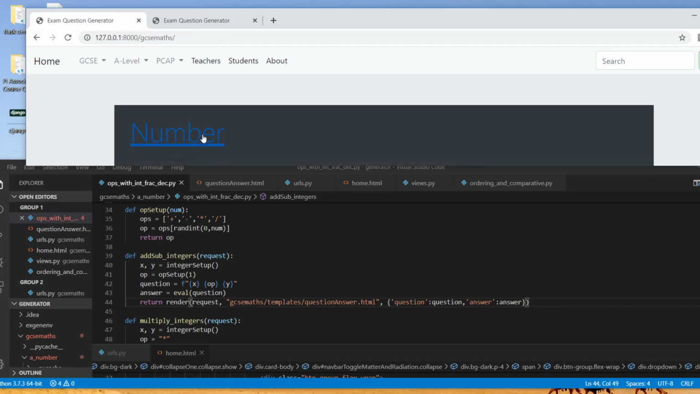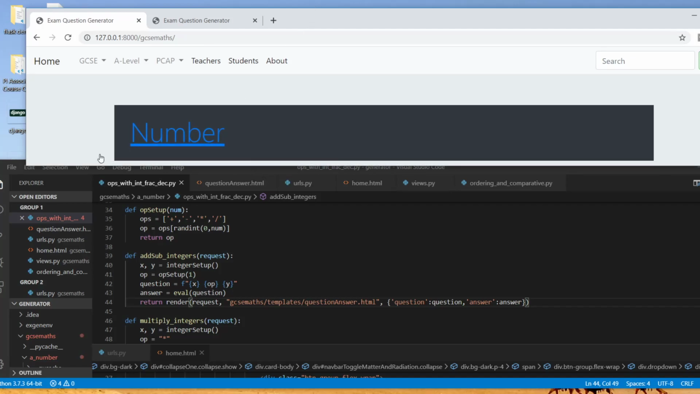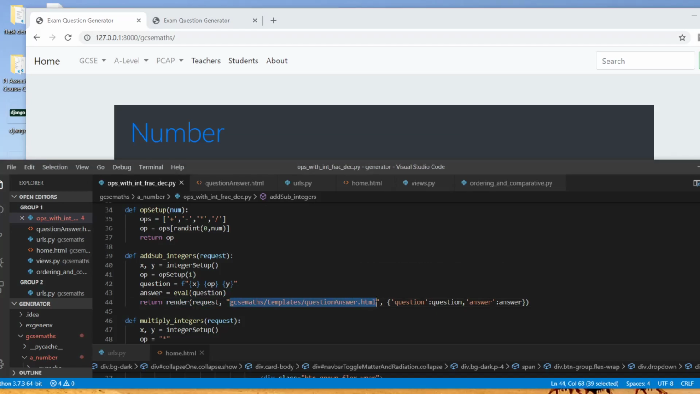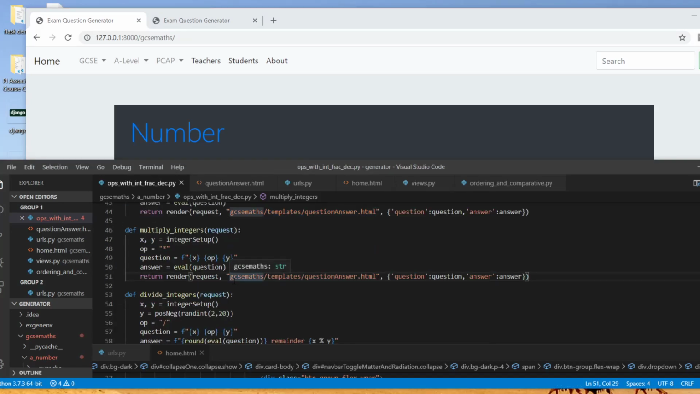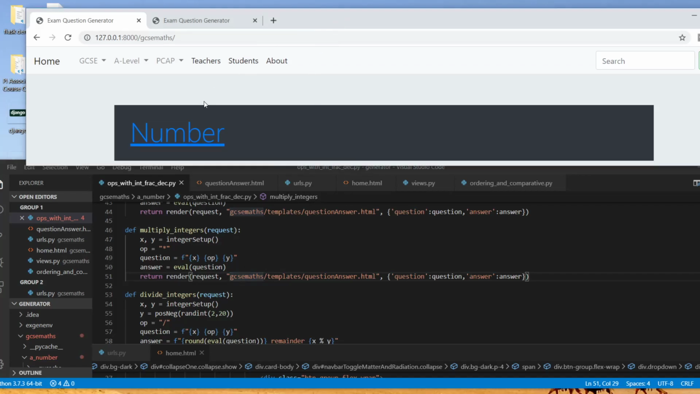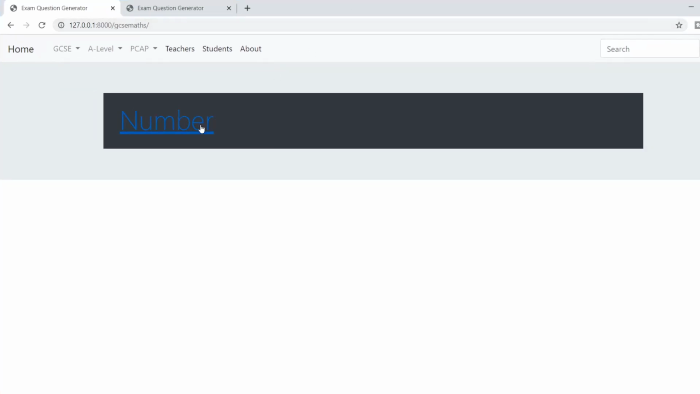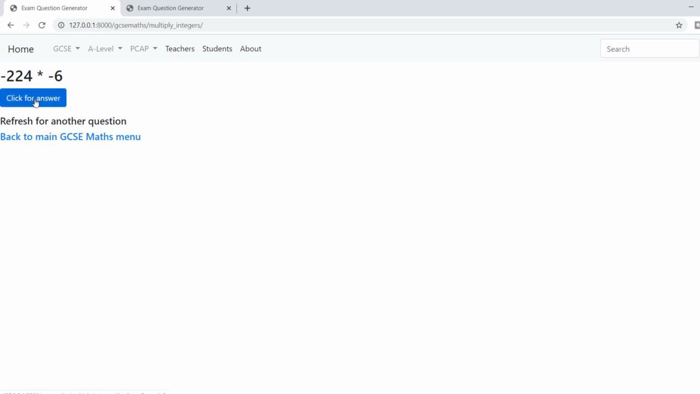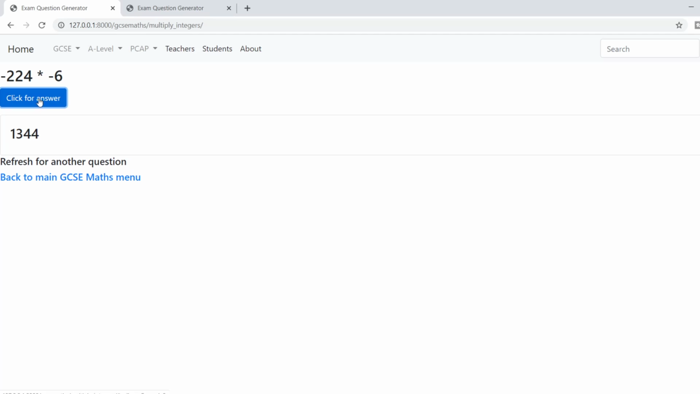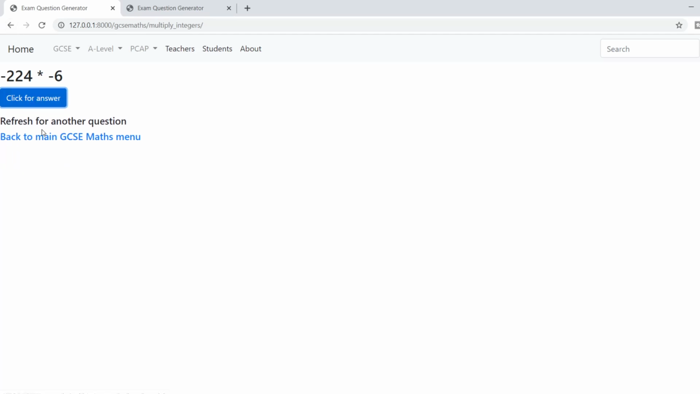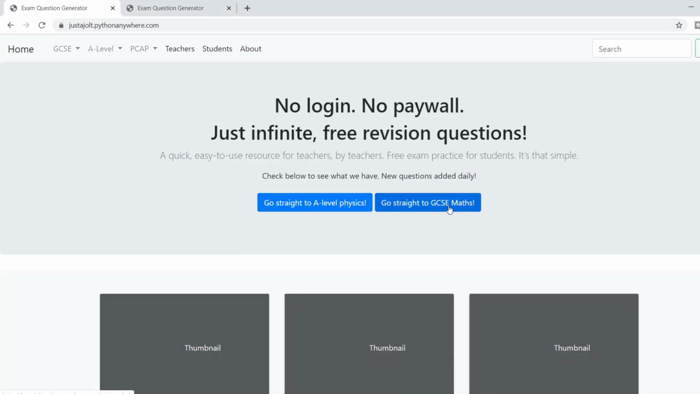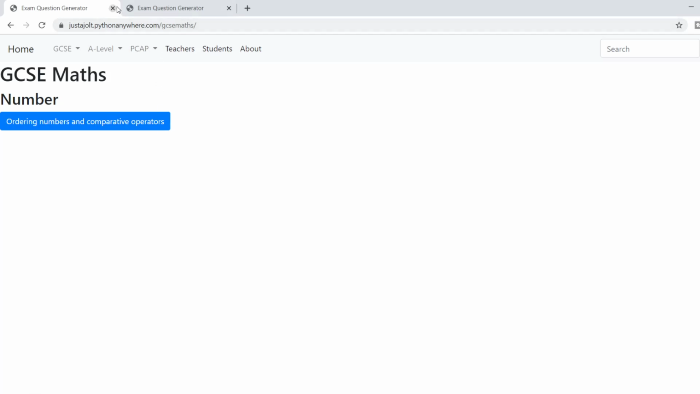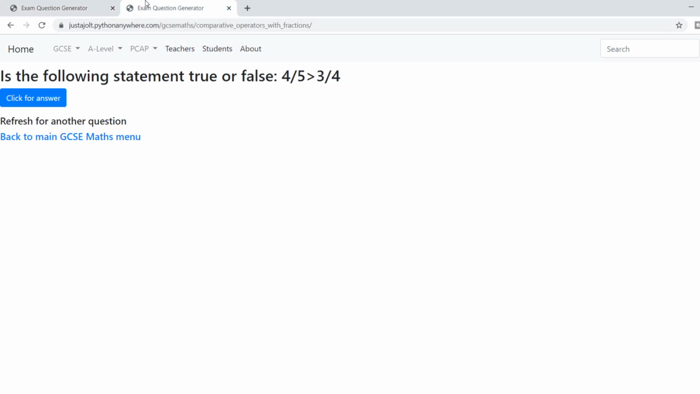Let's now see if the other questions are also working as they're meant to be working now, which they won't be because they don't all have this, but let's give the next one this. It's already got it because I gave it to it earlier. Let's try this and see if this works now. So number, whole numbers, multiplying integers, and it looks like that's working now. My guess would be that the wait. There we go.